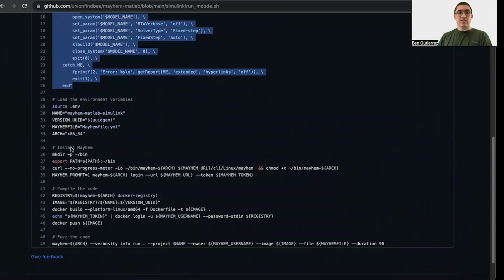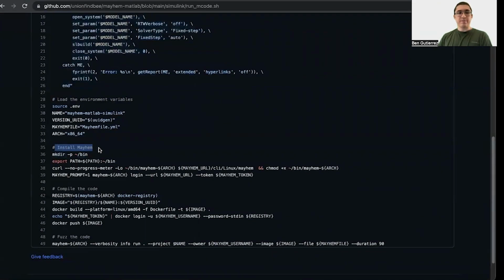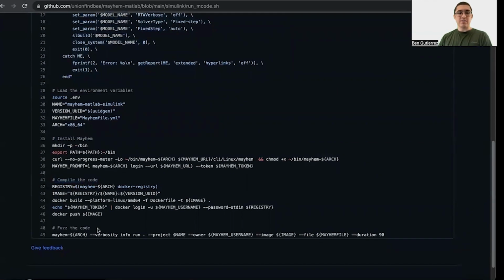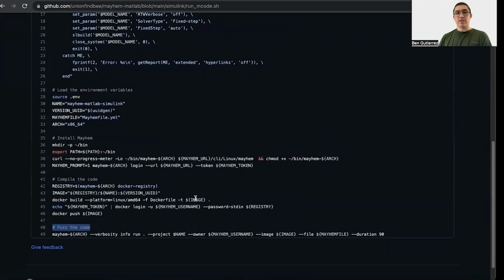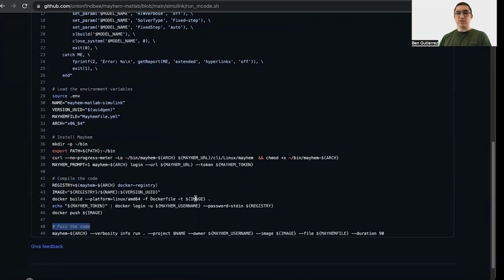We're next going to install Mayhem. We're going to compile the code, and then we're going to test the code. And Mayhem is going to generate a suite of tests to ensure that your model or your application is secure.